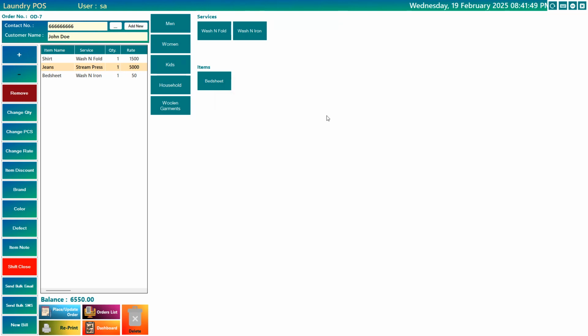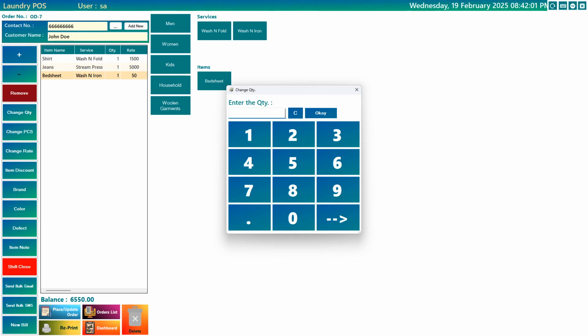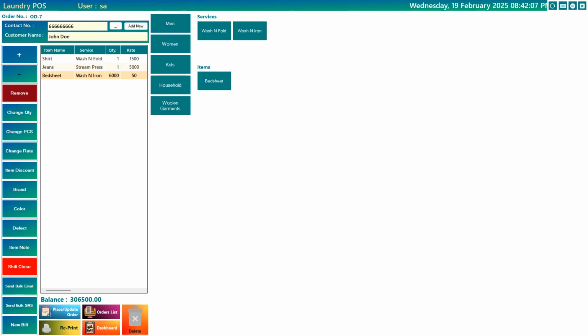Okay, and then my bed sheet. I do bed sheets for 6,000. Yeah, so I enter all of those details in the system, and now I want to say some more.